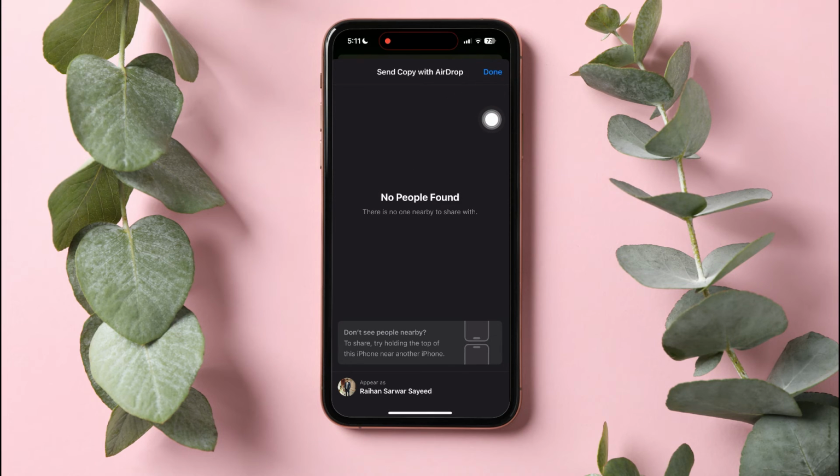From here, choose the people you want to share the video with. You can now share this video with them without losing quality. Following these steps, you can easily send video from iPhone without losing quality.